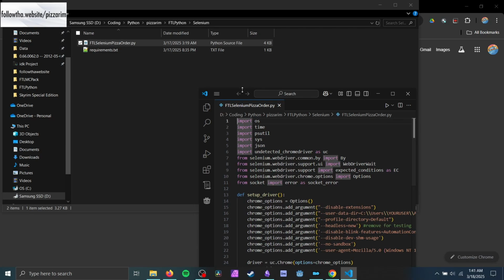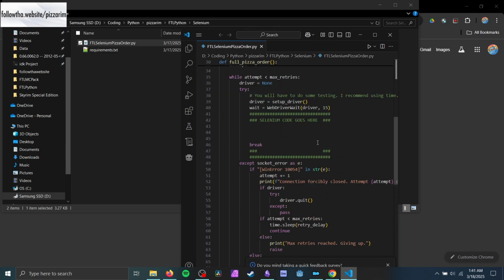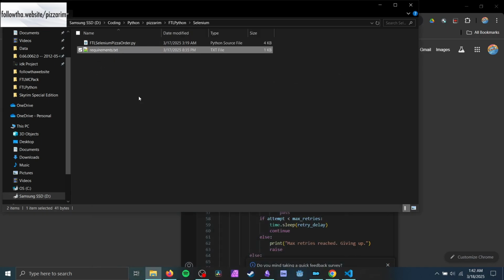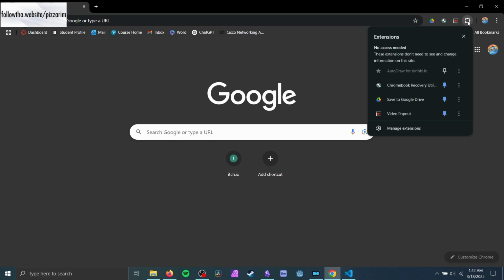If you're going to actually use this mod for yourself, you're going to have to use Selenium yourself. So your Selenium code goes here. I made it nice and easy. I included a little requirements.txt thing. What you're going to want to do is go to the Selenium IDE.